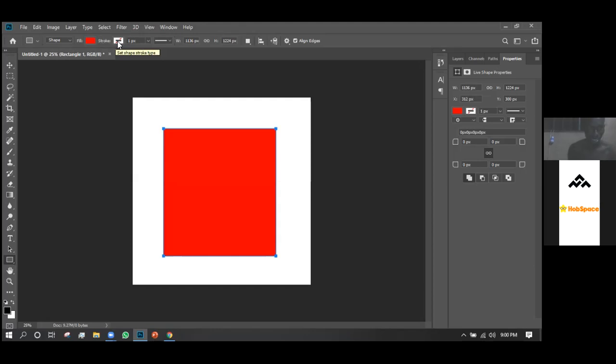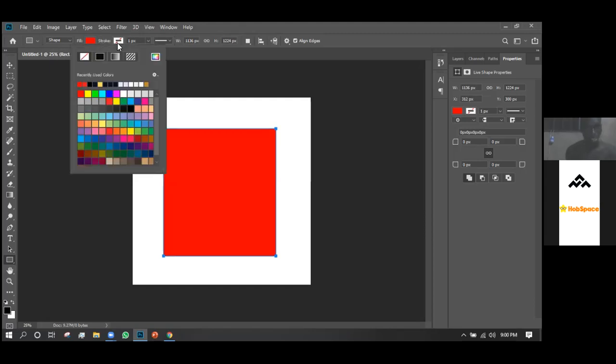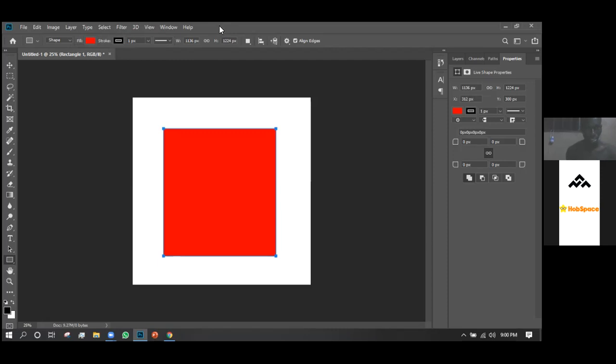In front of stroke, you also see a white something. Click on it. So give it black. Okay. All right, have you done that? Yes, sir. All right, so in front of it.